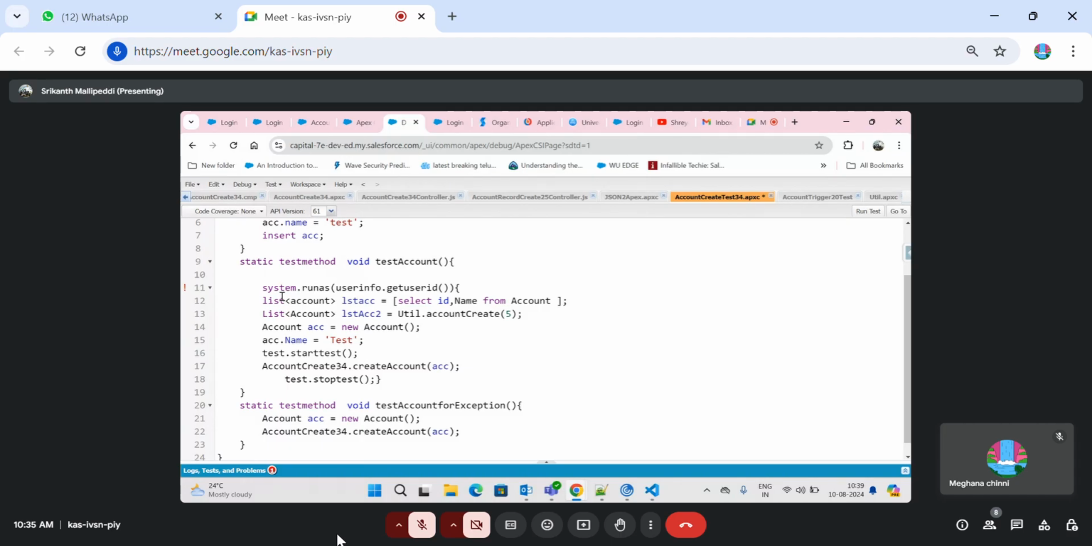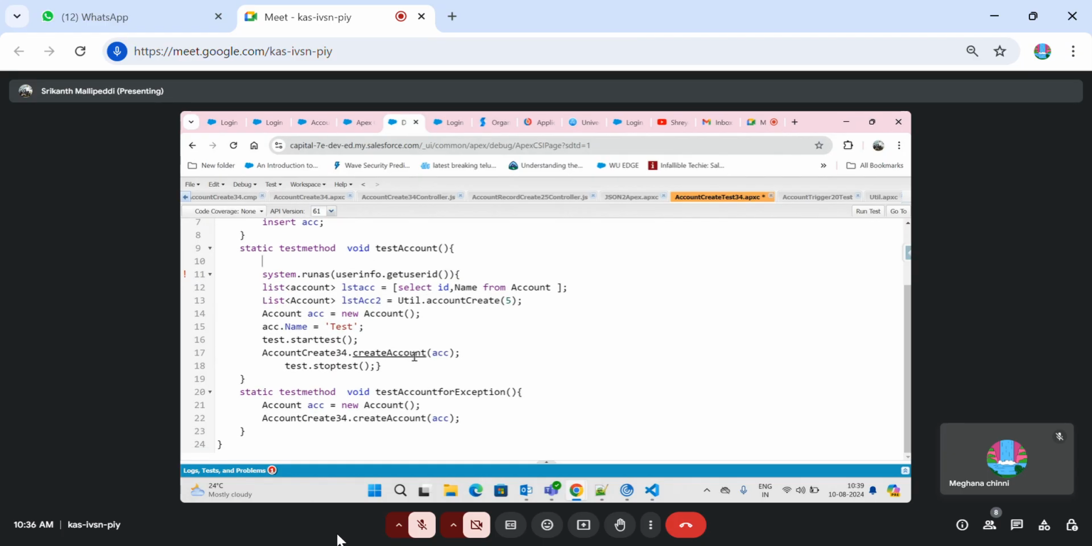So here, you can use a statement: whatever records you are going to create, you can simply create them, and then use the statement your Apex class dot method. If you have multiple methods in your Apex class, depending upon the data, you can call each and every method one by one. So like this, we can prepare these test classes.